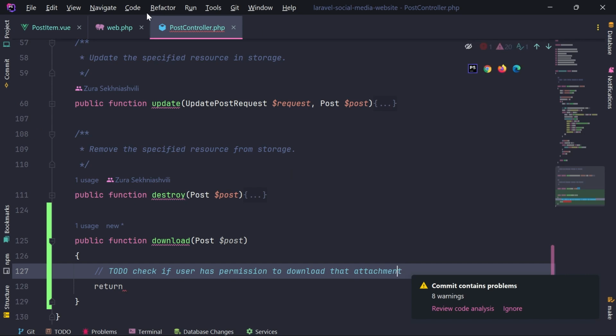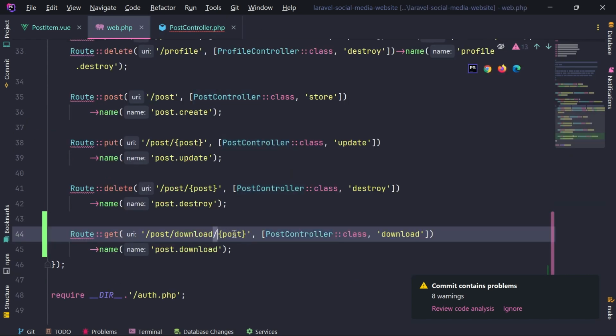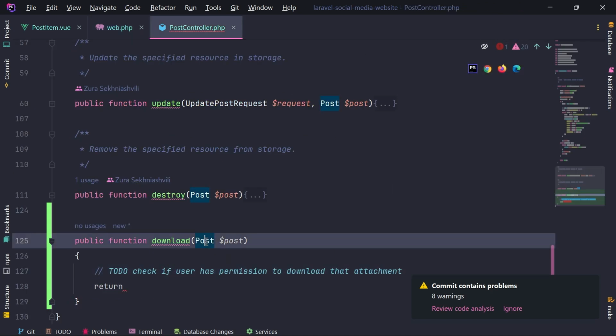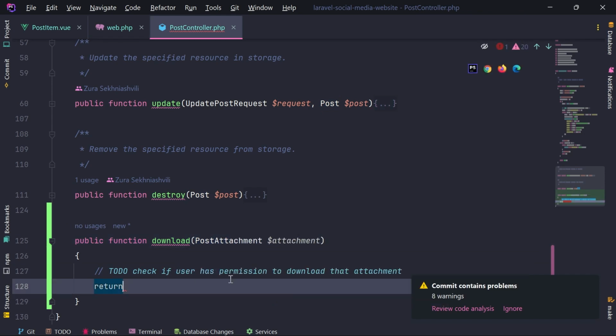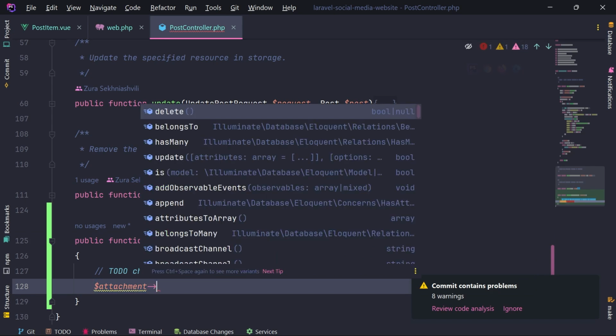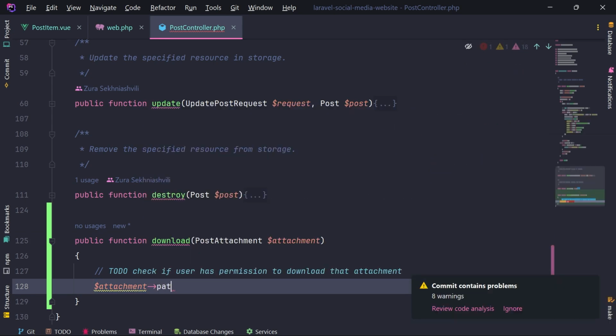And that should not be post. We are not downloading post. We are downloading attachment. So download attachment. That should be post attachment and attachment here as well. Okay, now we have this attachment, and this attachment has path, and we're going to do the download.